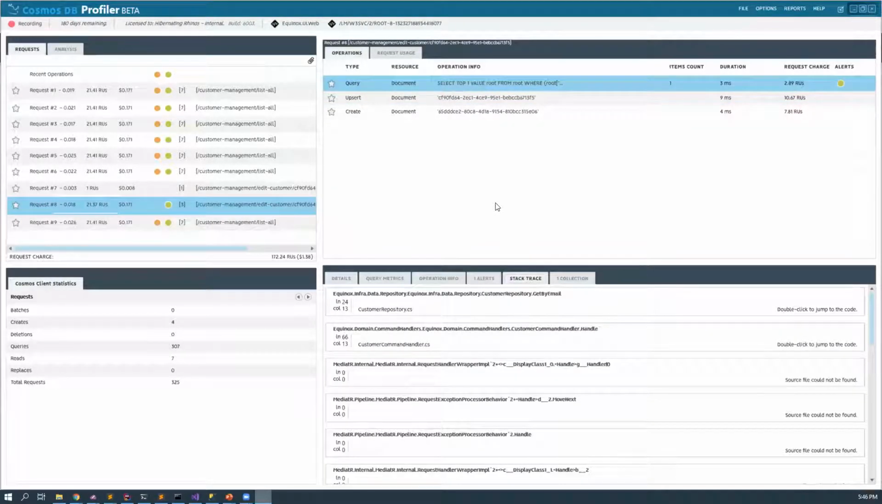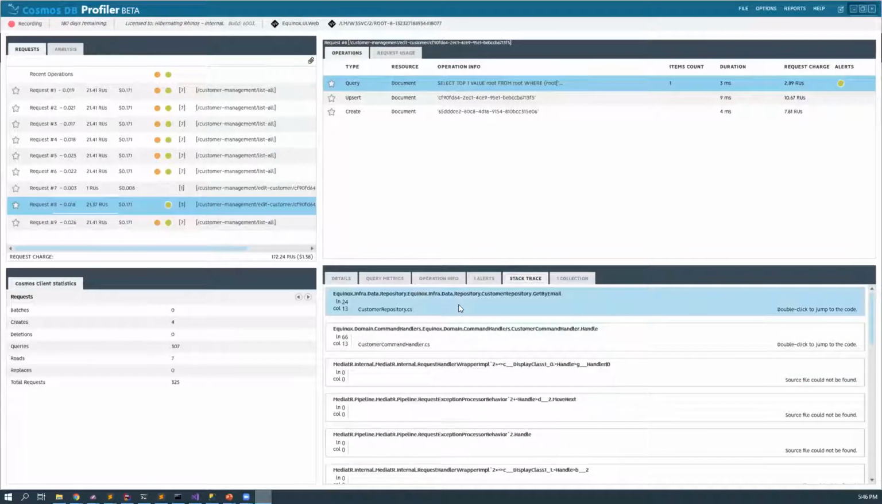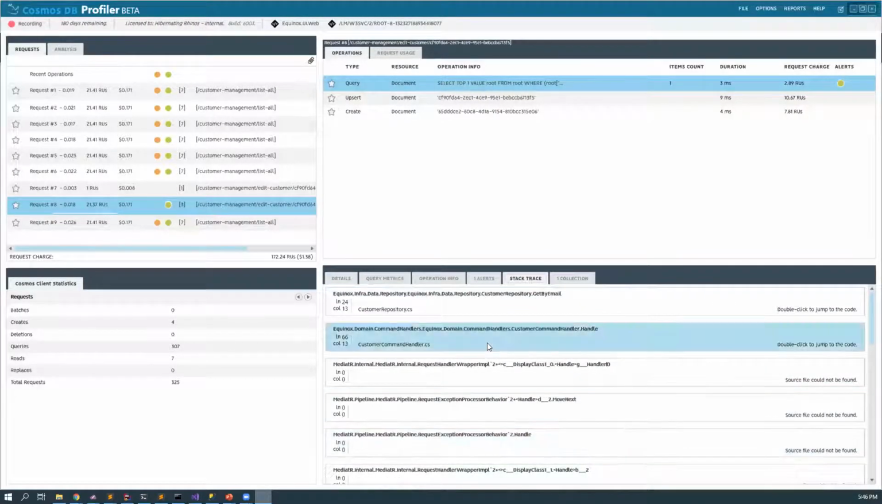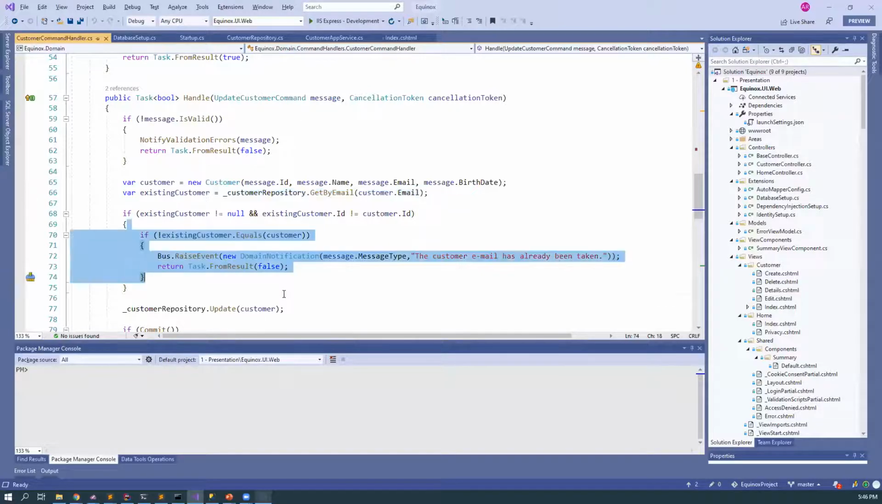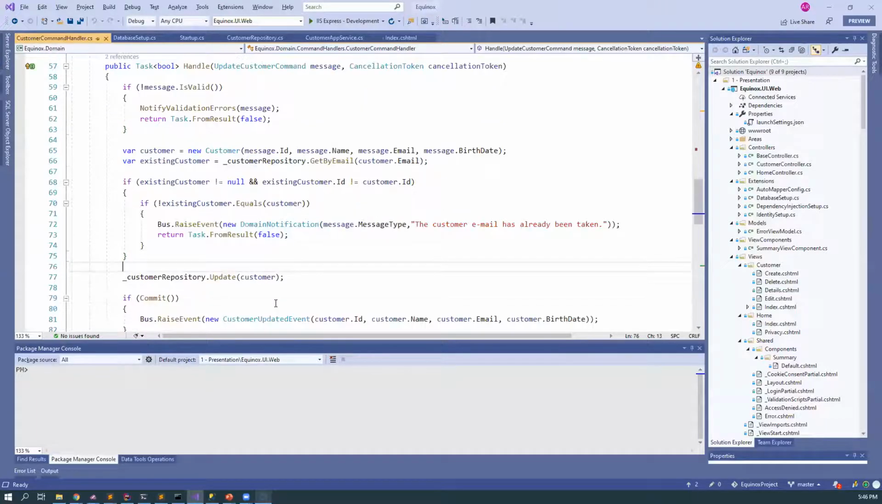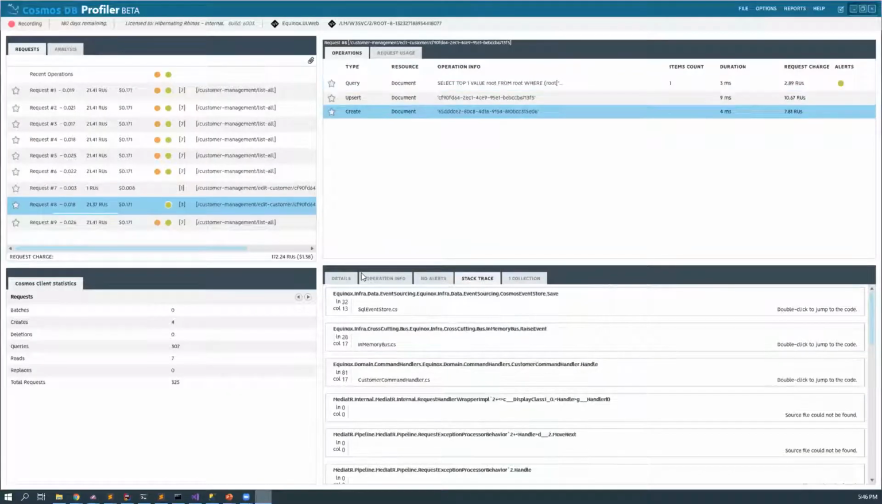And I can ask the profiler, tell me what happened. Why do you have this? There's a whole bunch of stuff that I don't care about, but then I have a get by email. And this is interesting. Customer command handler. The profiler takes me to the specific code that generated this query. And now I can see, oh, okay, you're checking if the customer exists or not. Makes sense? And then you do an update.